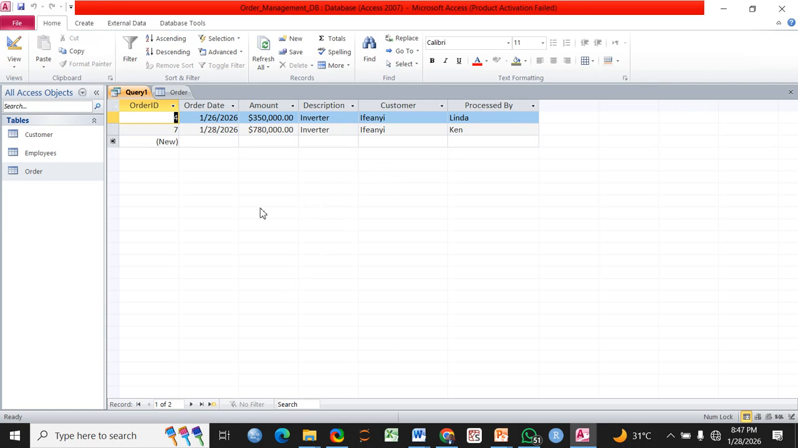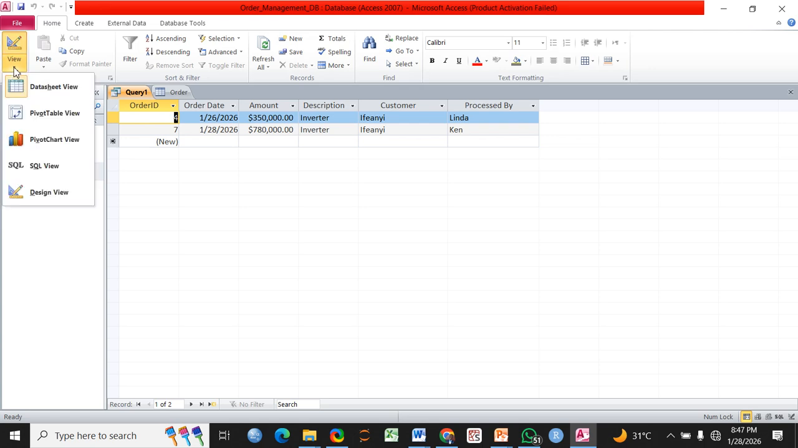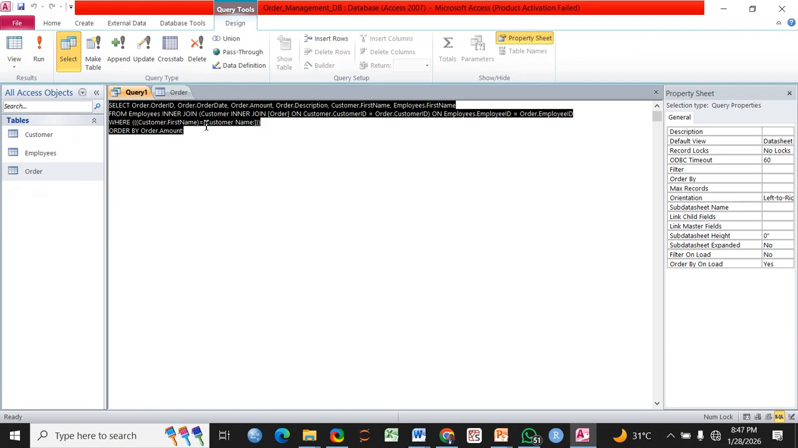Like I said, the query does not store data. What a query stores is the code behind the query. So let's view the code behind this query. If you go and select SQL view, it will show you the code behind this query. So when I say I want to save this query, this is what I'm saving, not the data. It is the table that stores the data, but the query stores code.